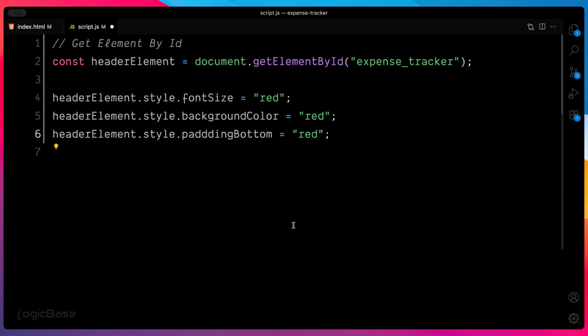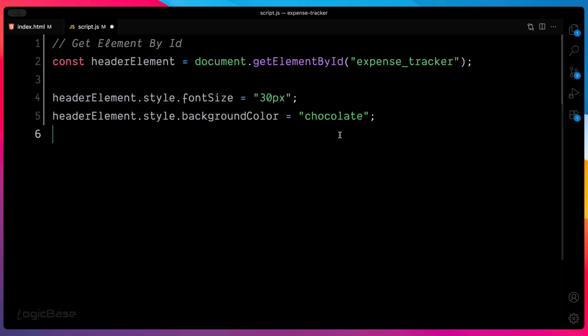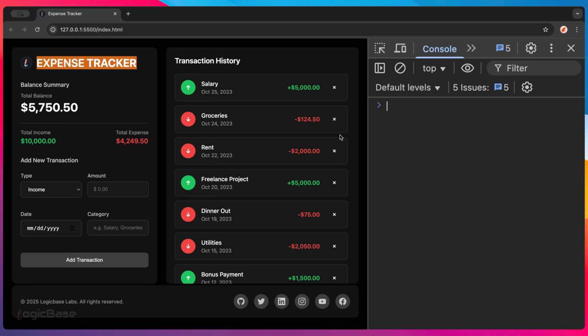Let's implement this. First, we write headerElement.style.fontSize = "30px" to set the font size to 30 pixel. Next, we give it a background color. headerElement.style.backgroundColor = "chocolate". That applies a chocolate colored background. Now save the file and check the browser. You will see that the font size has increased and the background has turned chocolate.